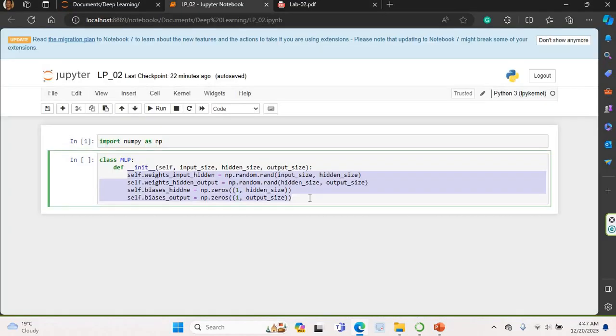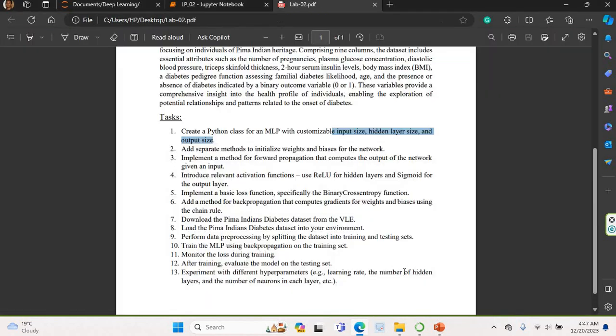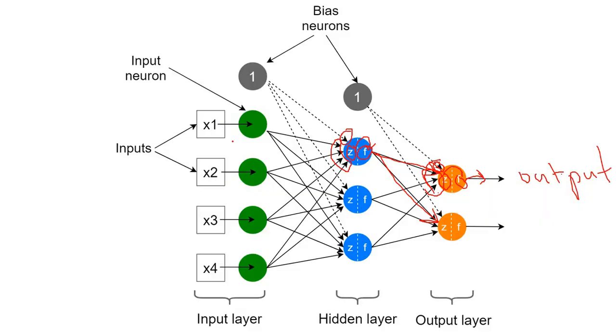I will go here and have a separate method for forward propagation. In the forward propagation, you can see the input that we are getting are these inputs. We will define these inputs as x. You can see x1, x2, x3, x4.